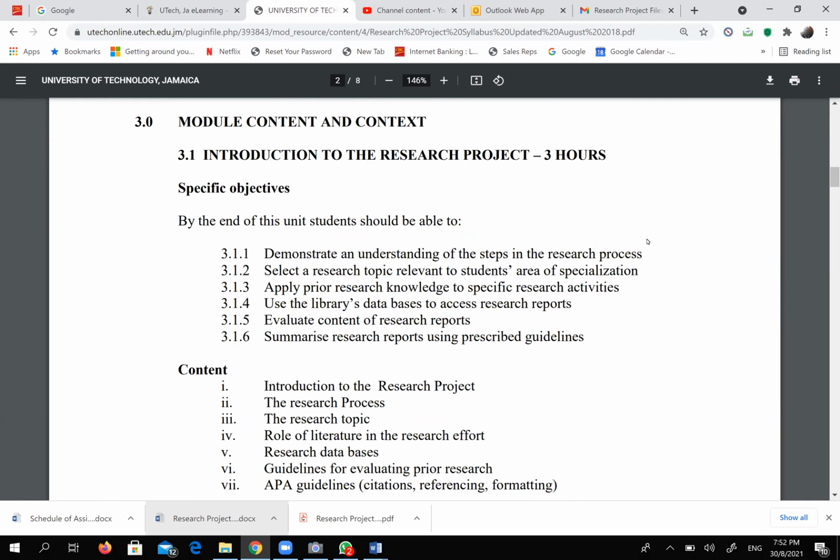So the specific objectives. By the end of this unit, you should be able to demonstrate an understanding of the steps in the research process. Select a research topic relevant to students' area of specialization. And so I'm going to want to hear what your research topic is going to be. And you may or may not know there's a form for you to fill out to tell me your research project, and the persons that are on your team. We'll get to that.